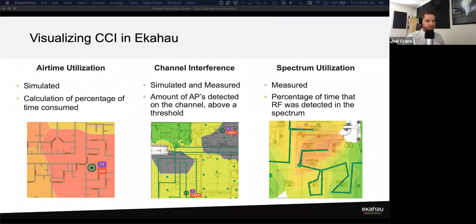So airtime utilization is a simulation. This is something that we do on the planning side in Ekahau Pro, and this is going to basically calculate how much time on each channel is going to be consumed by access points and clients, and Jerry's going to demo this stuff. Next is channel interference.